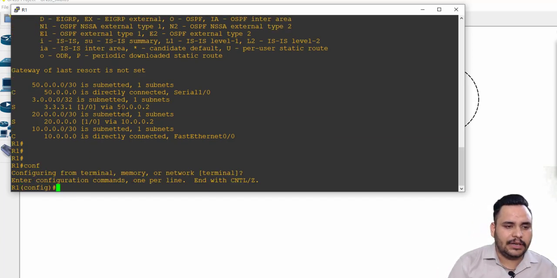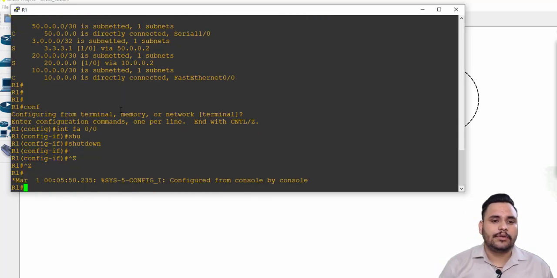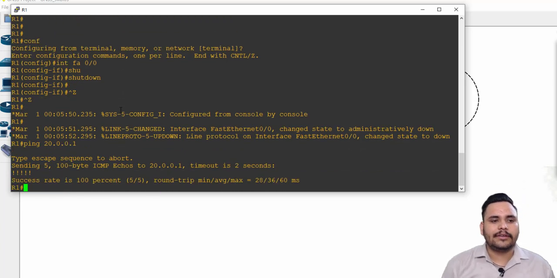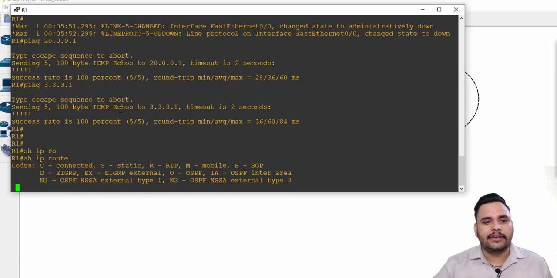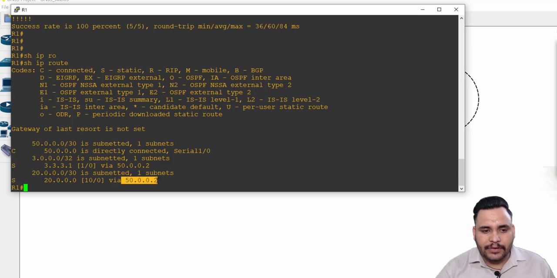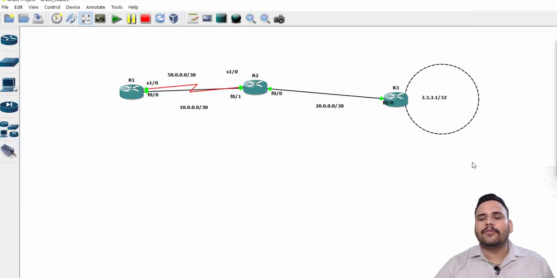Now suppose one route goes down, like this FastEthernet goes down. When you ping 20.0.0.1, it is pinging. When you ping 3.3.3.1, it is pinging. Why is it pinging? Because the route has floated. Now 20.0.0.0 is via 50.0.0.2 because we configured this route before, but the AD value is 10. So the concept of floating the route is known as floating static route.